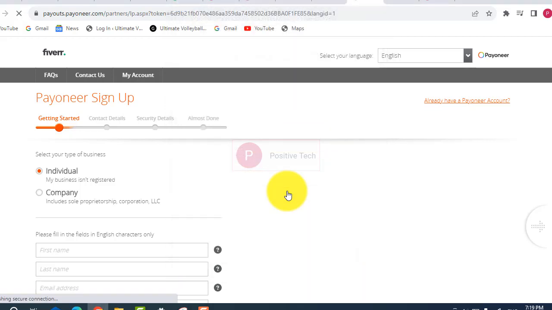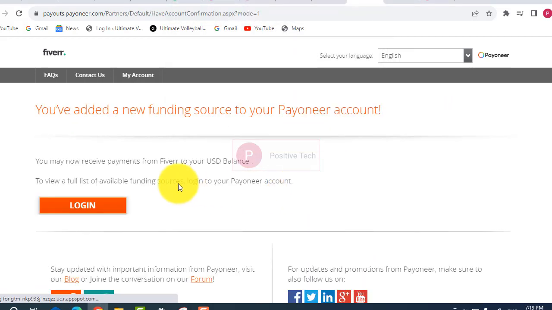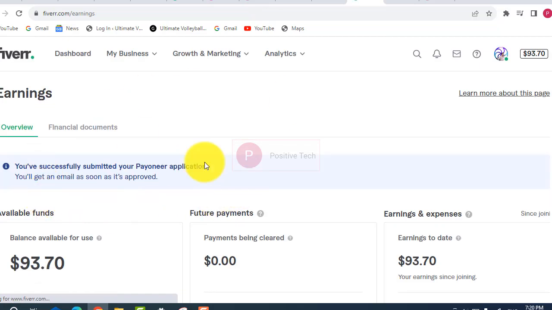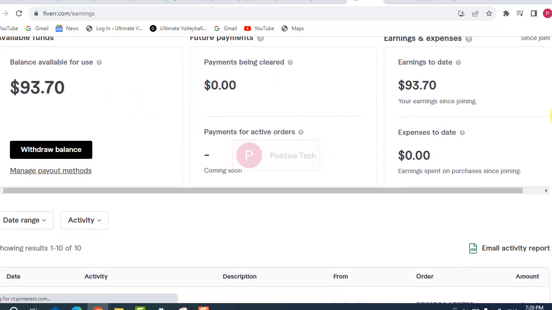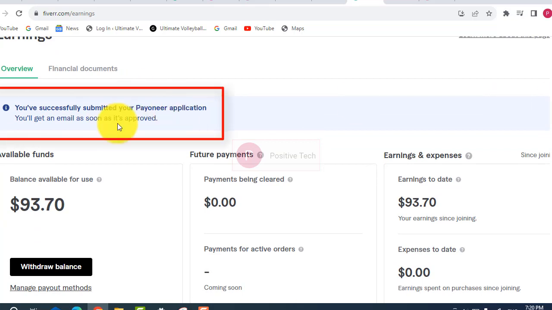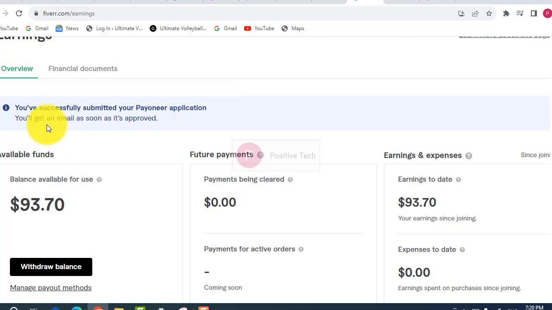Okay, and then you have added a new funding source to your Payoneer account. Okay, so here it is. Choose already. Done. You have successfully submitted your Payoneer application. You will get an email as soon as it's approved. When it's approved, you will get an email.